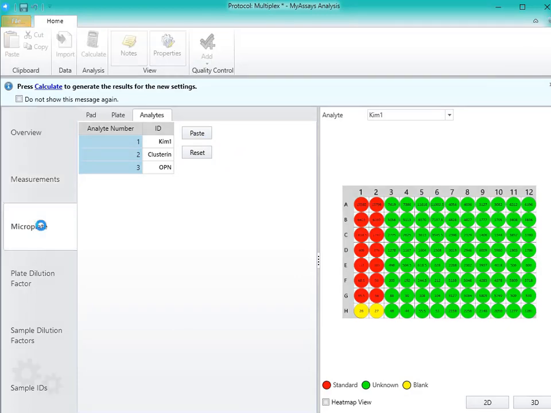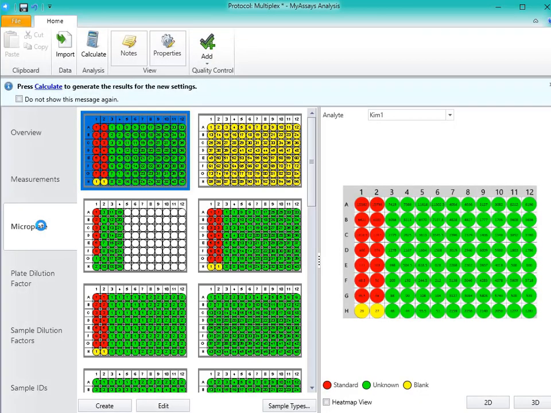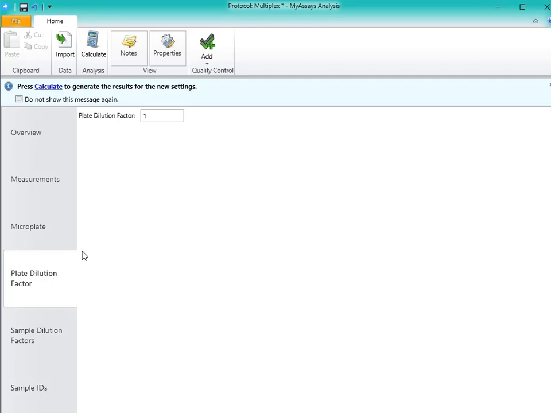The Microplate tab will allow us to define our desired layout. You can select one of the available layouts, edit one of these layouts, or choose to create your own. You can also manage the sample types included in your assay by clicking on the Sample Types button at the bottom right. On the Plate Dilution Factor tab, you can specify the plate dilution factor. In this case, I'll enter 2.